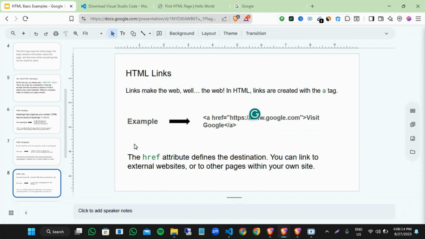Now, there's an explanation here. The href attribute defines the destination. Yes, like what I said earlier, where you want your website to land, maybe the link you inserted, where you want it to go. The href will declare it. So immediately a user clicks on it, they will go to the link. So you can link to external websites or to other pages within your site, like what I said earlier. We have external links and internal links. An internal link is a link within your website, and an external link is a link to another website.